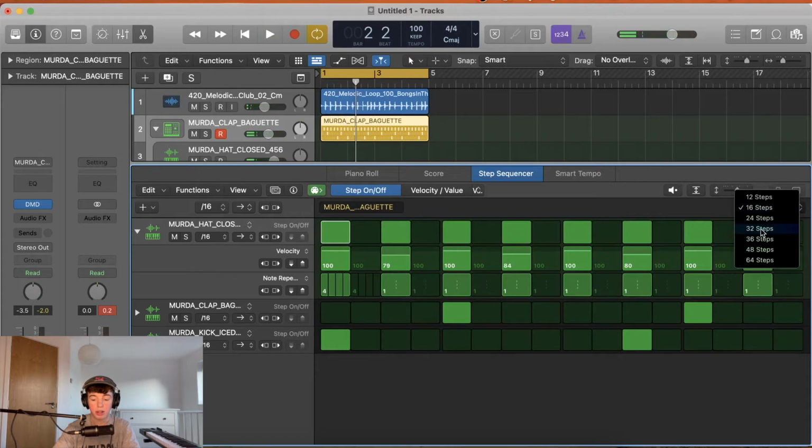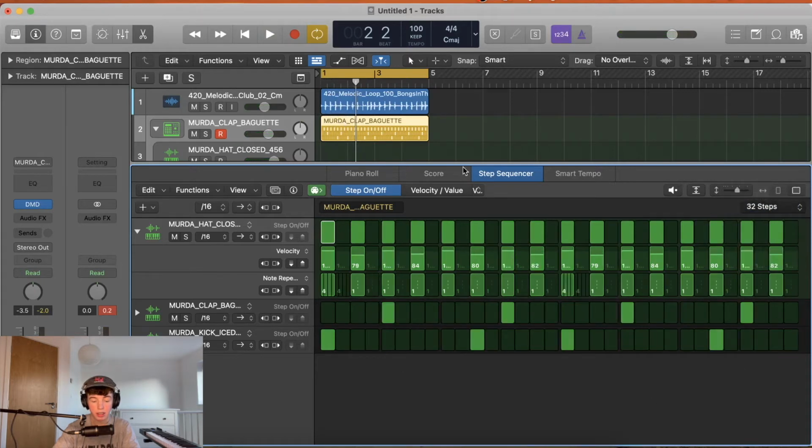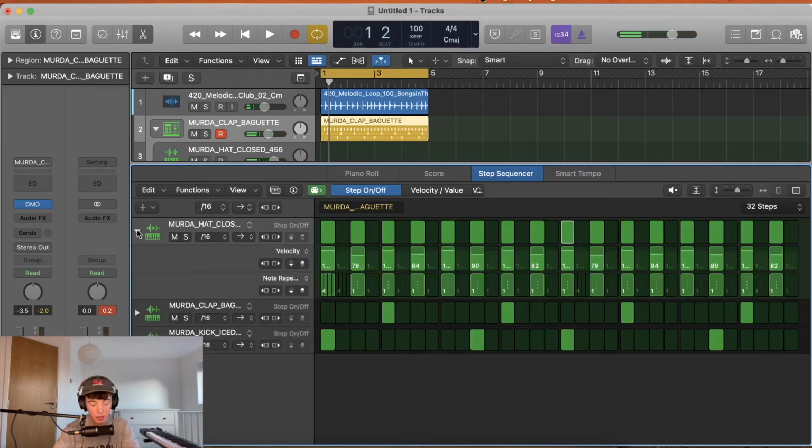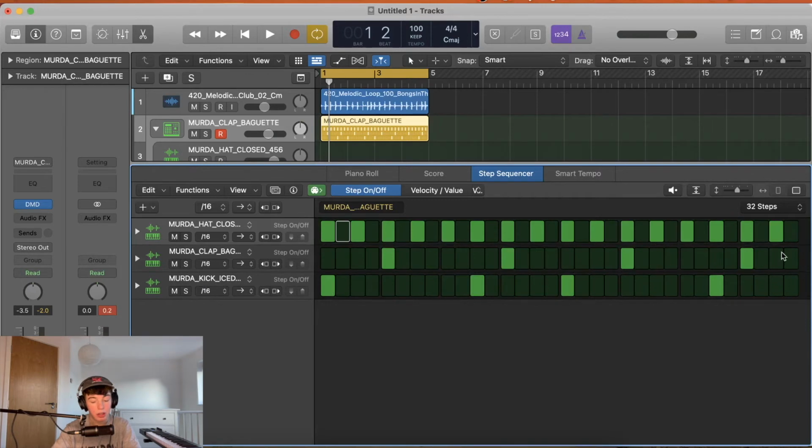Now, say you've got a roll like this, but it's a bit much every single bar. We can go into 32 step here, and that's going to make our beat pattern longer, and we can make it 0 on the second half of the beat. So we've got a roll here, and we now have a roll here, and it's going to repeat every 2 bars instead. Now that's pretty much everything within that section there.